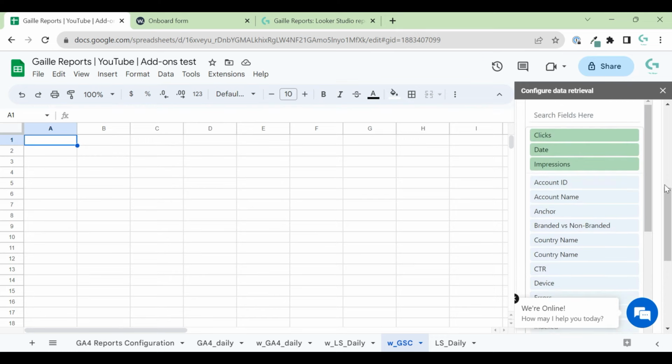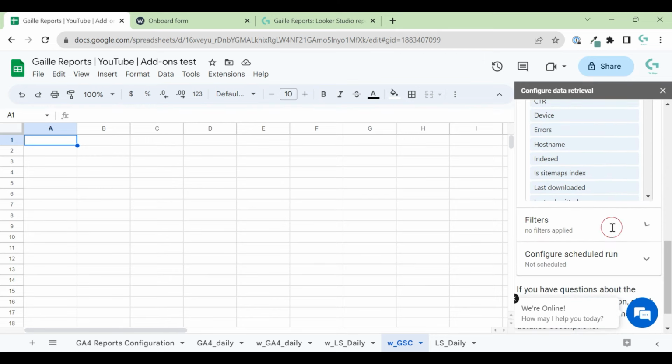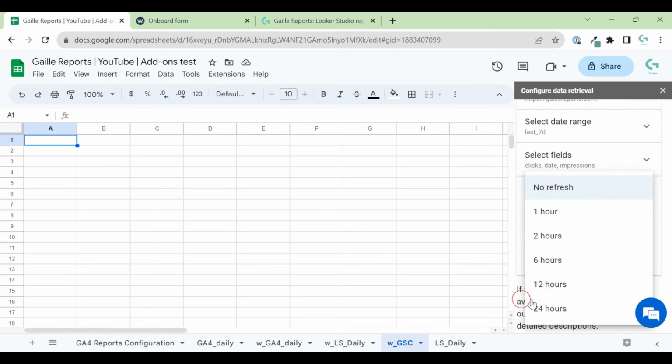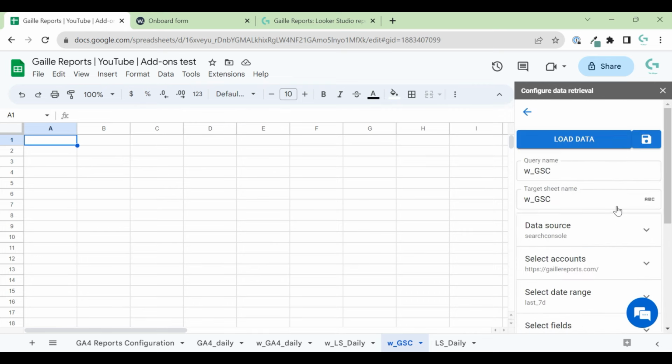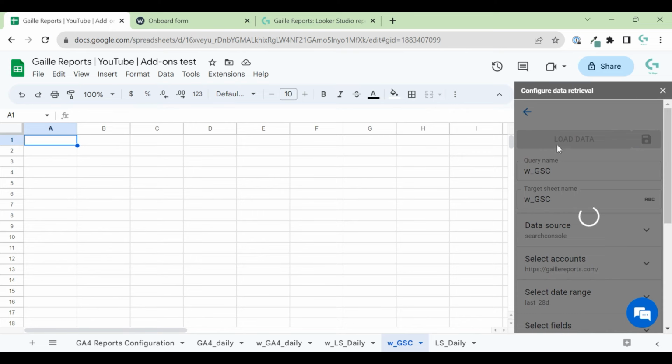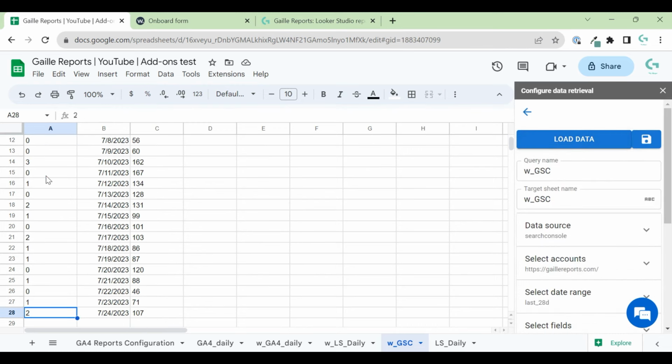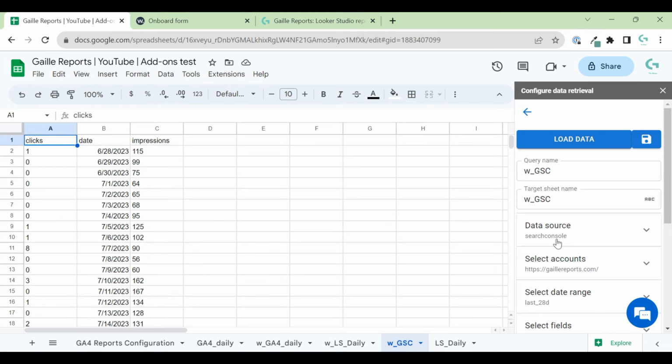For example, clicks, date, impressions. Filters, no, I don't need filters. Refresh, like 24 hours. And I will not save, to check if I have this in my list with queries. I didn't click to save. I just clicked to pull data, load data. I loaded data. I have 24 rows.